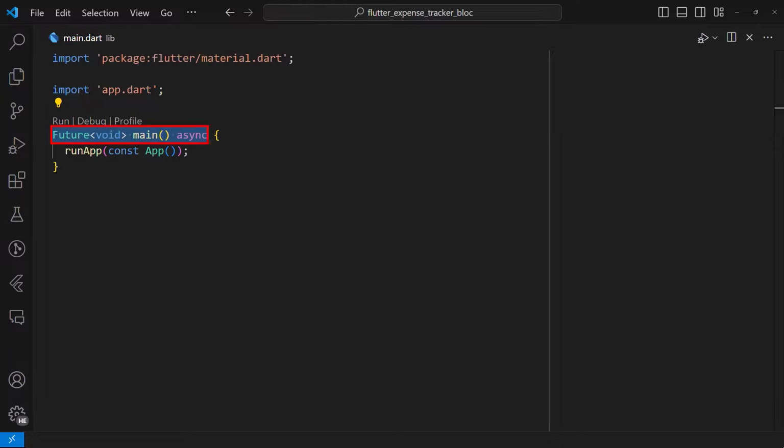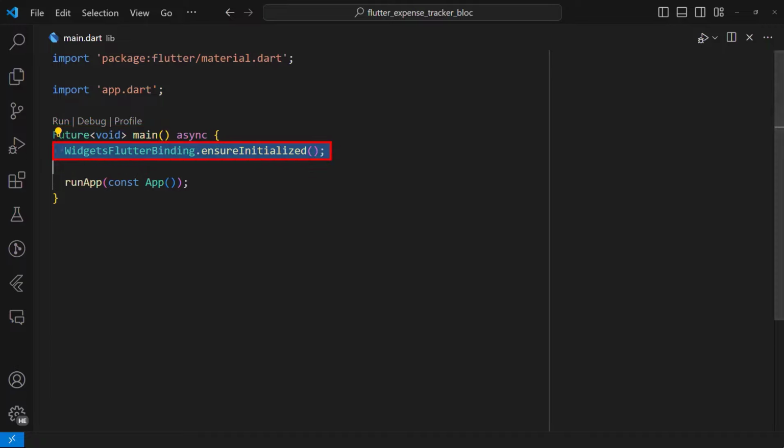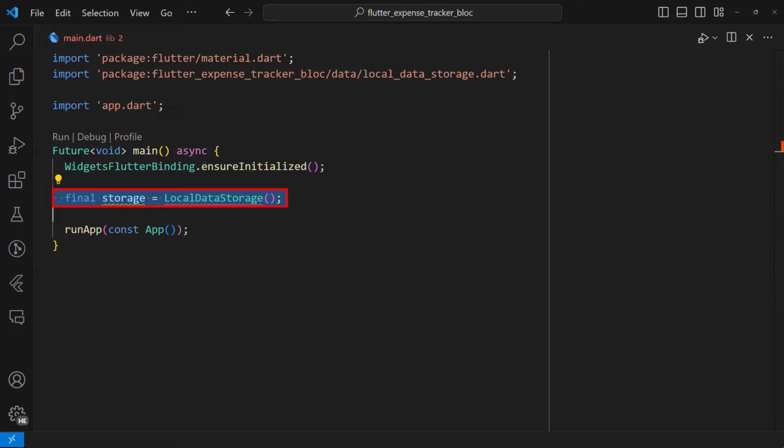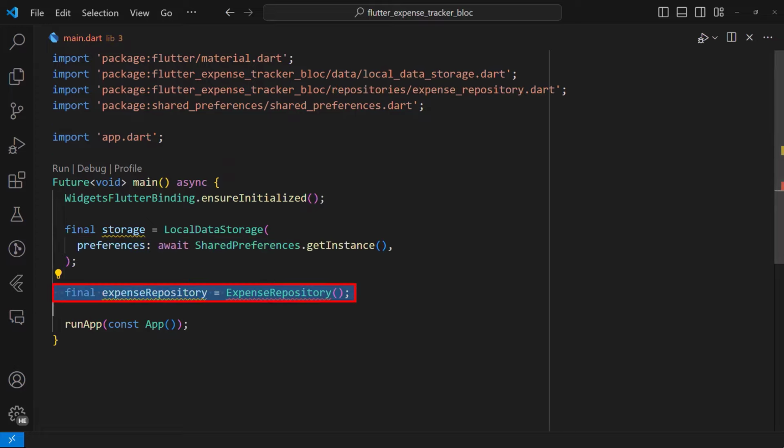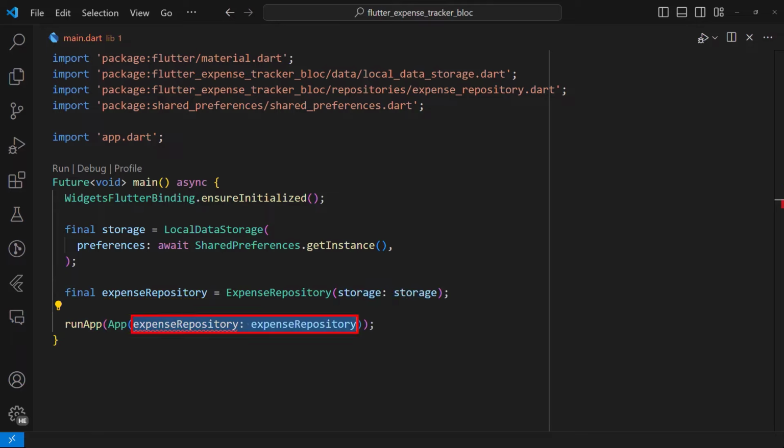We first change the main method to a future. Inside it, we first ensure that the widget's Flutter binding has been initialized. Then, we create an instance of the local data storage class, to which we then provide the shared preferences instance from the getInstance method. Then, we also create an instance for the expense repository class and supply the storage inside. Finally, we call the runApp method, and inside the app widget, we supply our created expense repository.